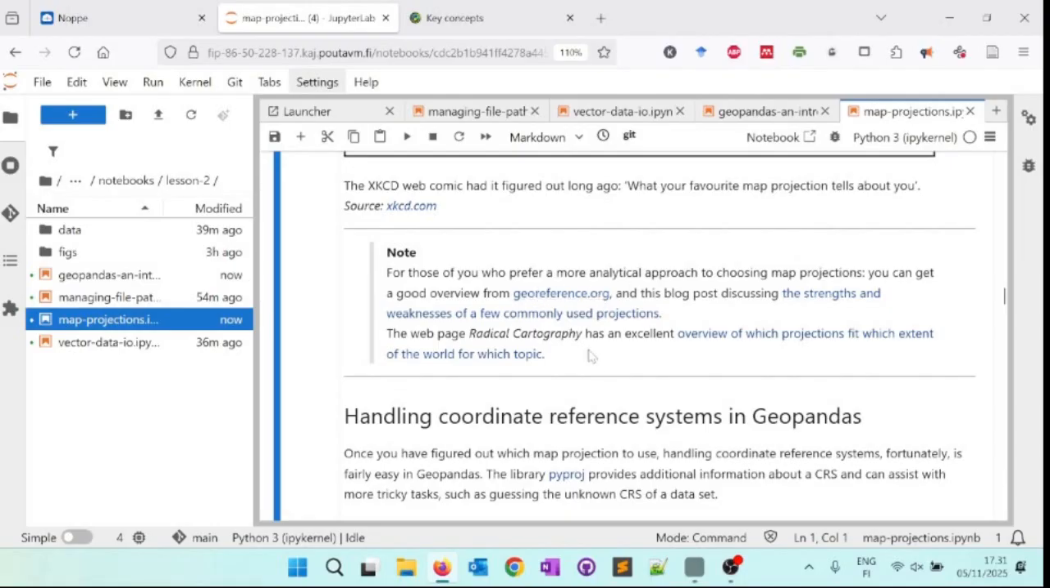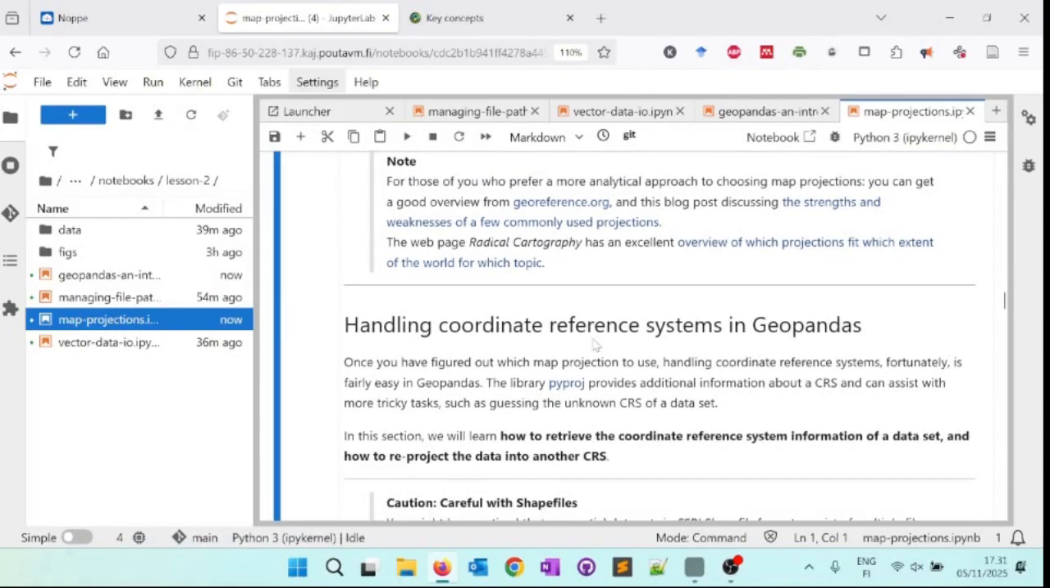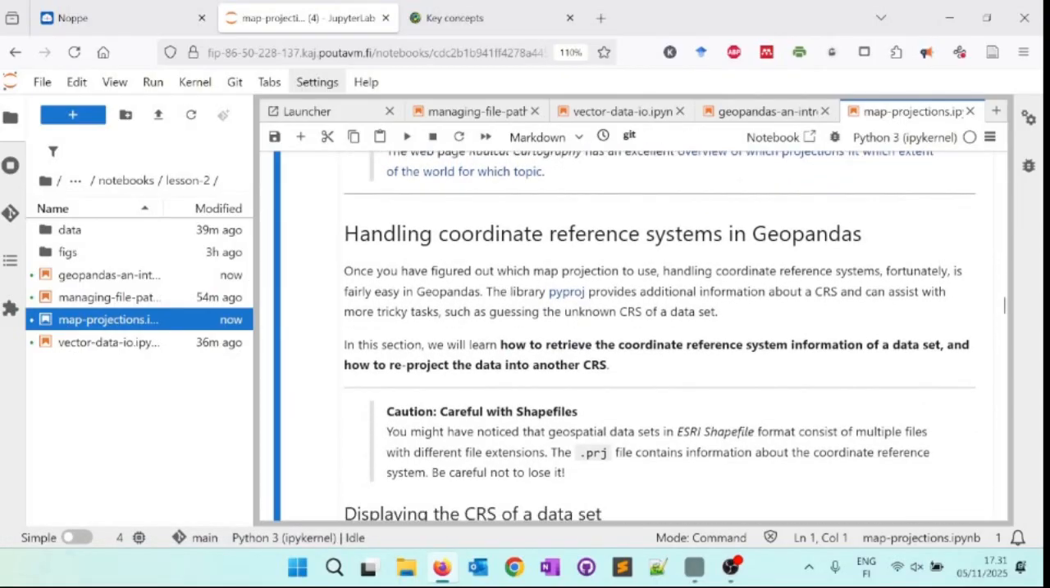There's a bunch of useful links if you want to learn a bit more. You know that there's a lot of detail behind coordinate systems. There's a lot of math. So if you're curious, there are a lot of books out there and materials online. But let's get practical here and see how we can, in practice, handle coordinate systems when we are working with Python and in GeoPandas.